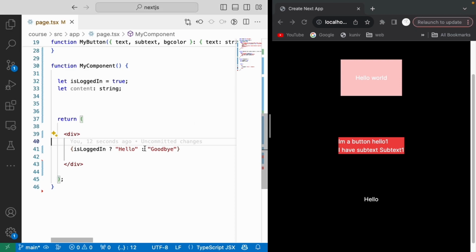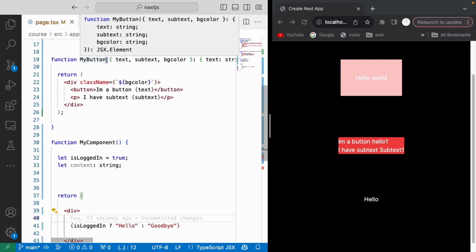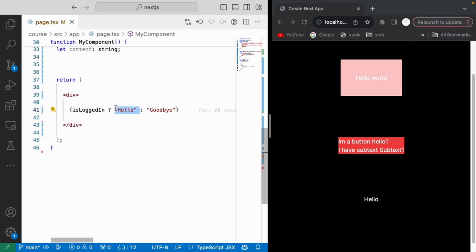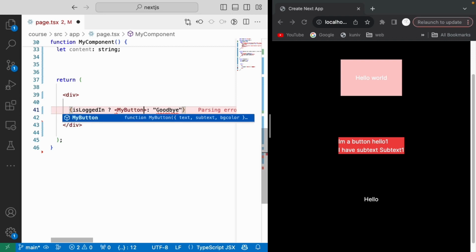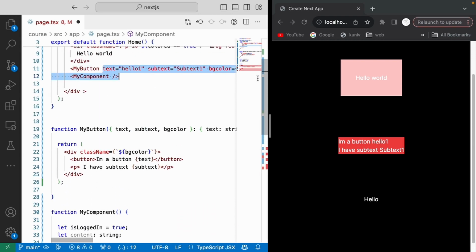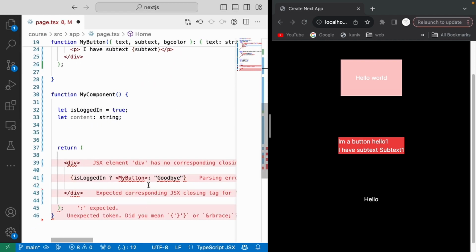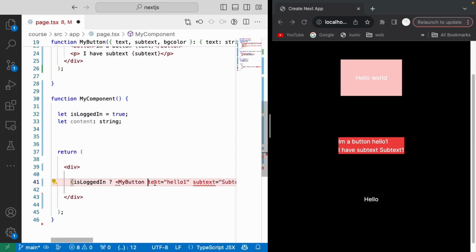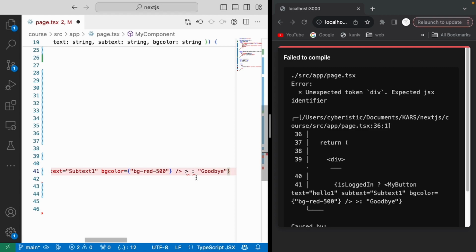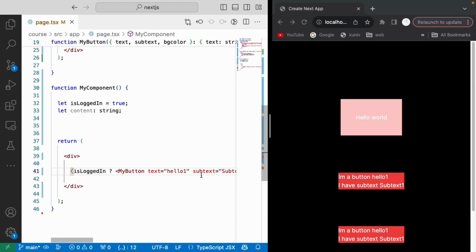What I can do is, if the user is logged in, I can pass in my button instead of this. Let's copy this. I can conditionally render components. If I'm logged in, I want this button to appear, I want the main page to appear, and so on. Later on, we will learn about authorization and validation. If the user is logged in, I want him to see the main page. If not, I want him to see just the login page. This is how I can do it.